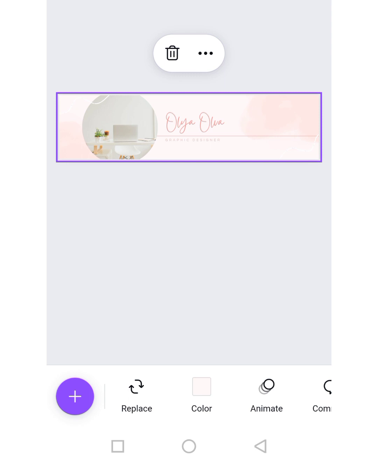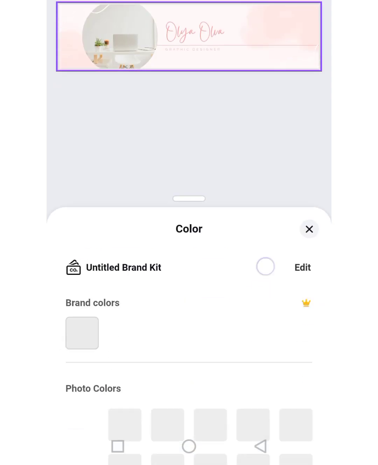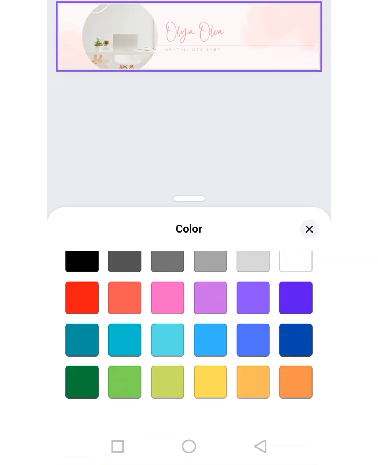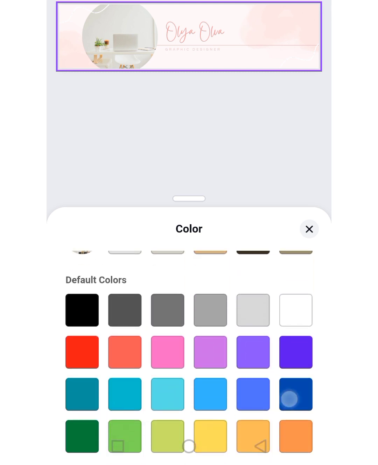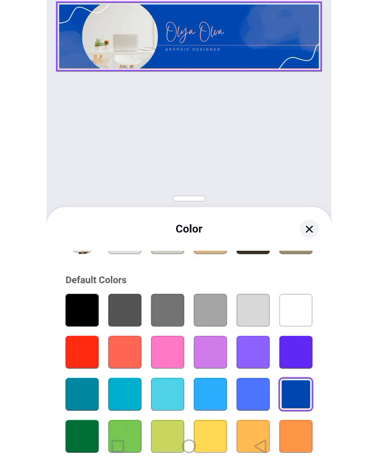Since I tapped on this, it's highlighted, and looking below my screen, you see I have different options. I have replace, color, animate. So I have to just click on color. It takes me to different color palettes I can choose from. So I'll just have to try out any color that I want. Okay, I think I like the blue. Okay, let's go back to blue.